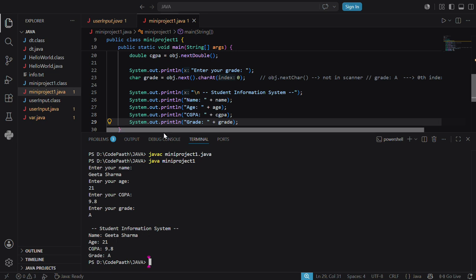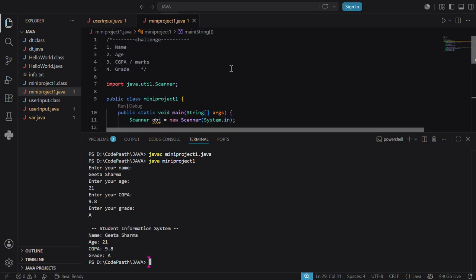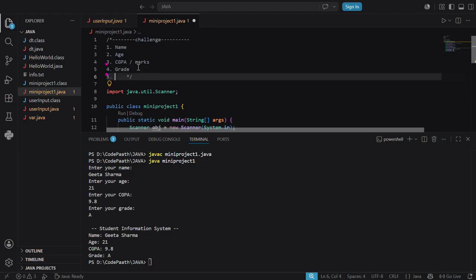Okay, now I have one challenge for you guys. Add one more input to this program only. I'm just adding here, and that input is whether you are placed or not. Placed or not, that means have you got an offer from any company or not? Think about which data type you should use and which scanner method can take that input. So this is your homework question.